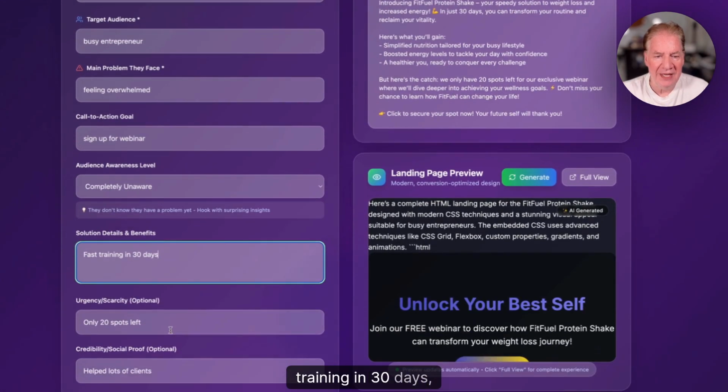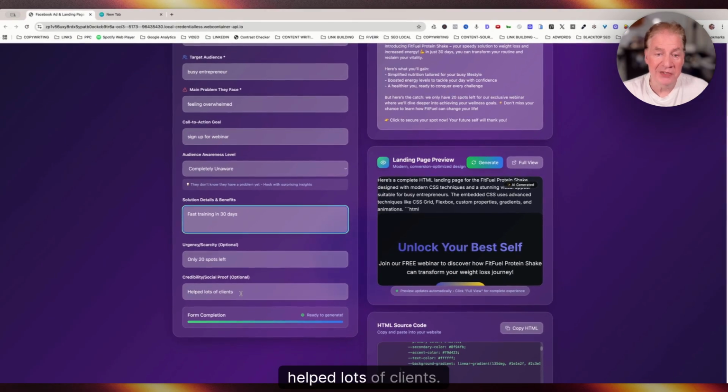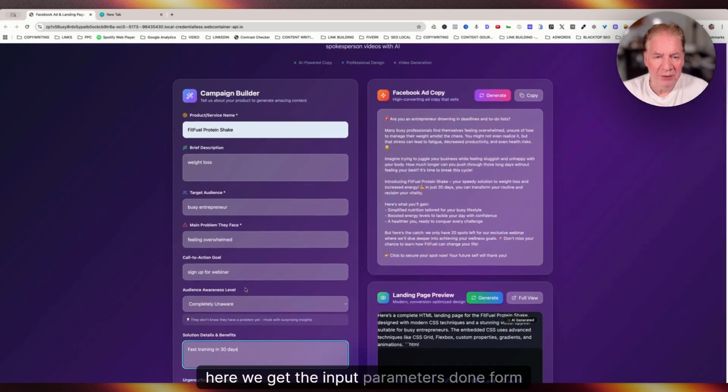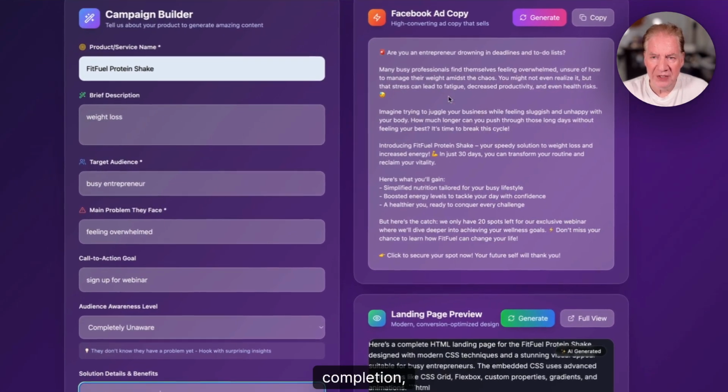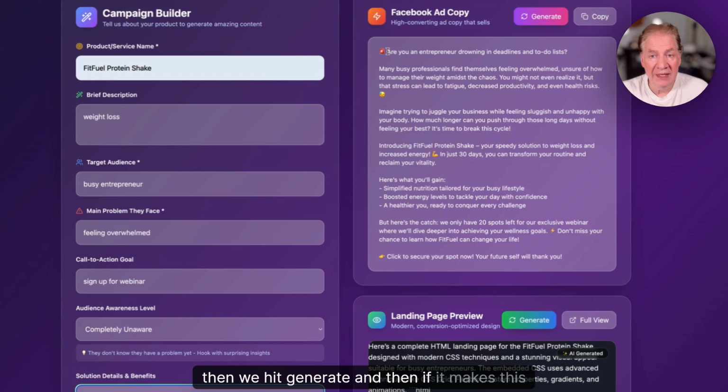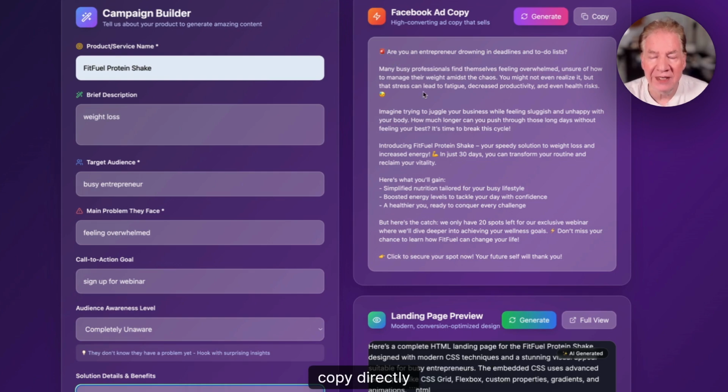Fast training in 30 days. Only 20 spots left. Credibility. Helped lots of clients. You can write better than this, right? But anyway, here we get the input parameters done. Form completion. Then we hit generate. And then it makes this copy directly.